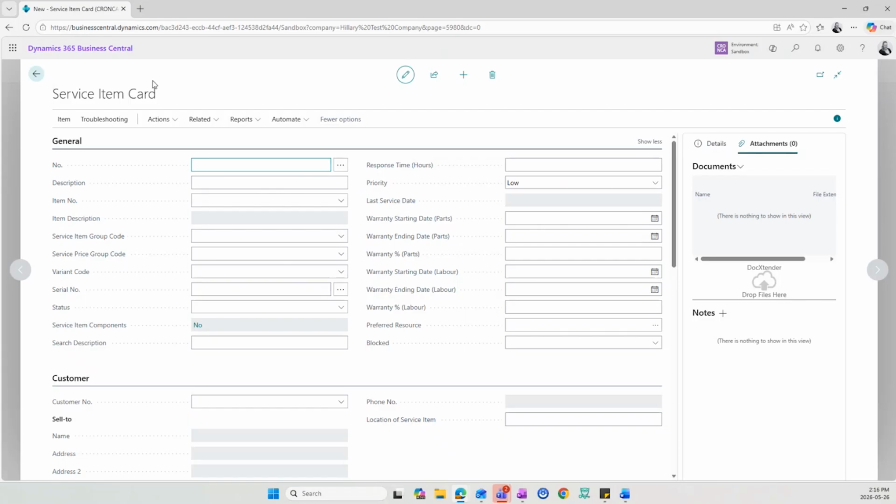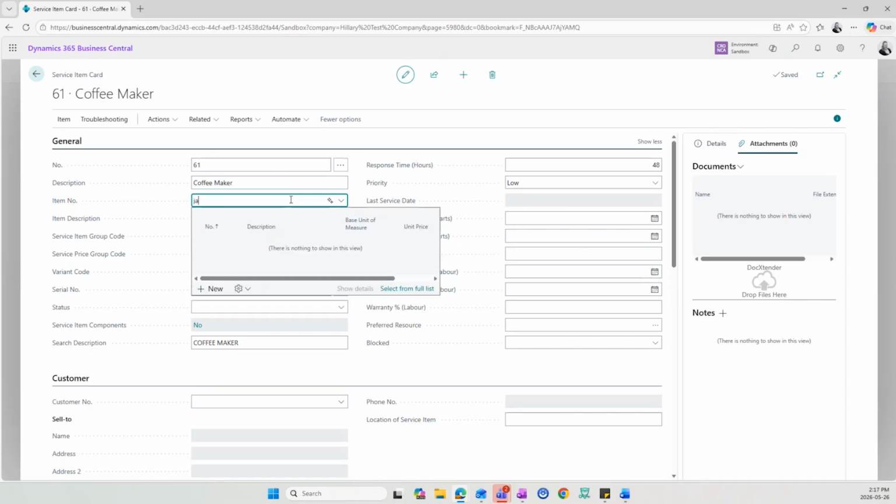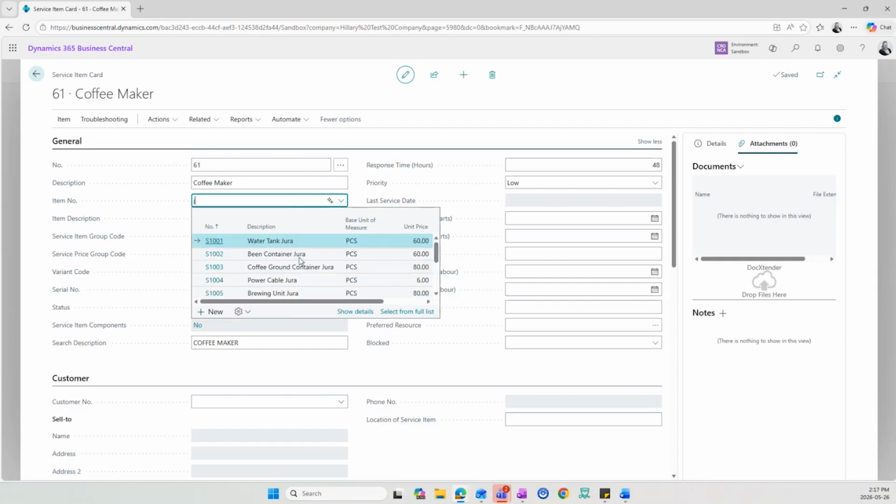But to start it, you hit the new button, you just tab out and your numbering series will kick in. So this one is now going to be number 61. You can add a description of the service item. So I'm going to make this a coffee maker. If you know the master item card that it is associated with, you can add that to the information that's available.